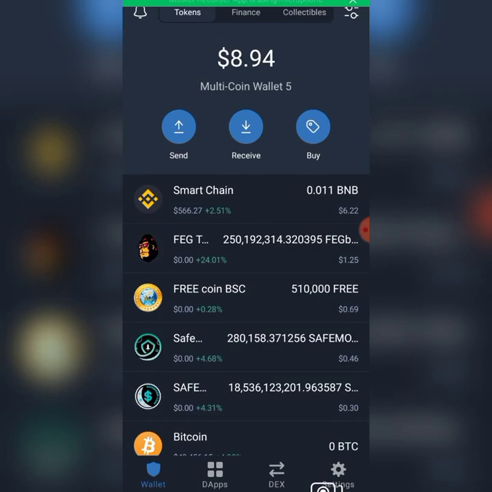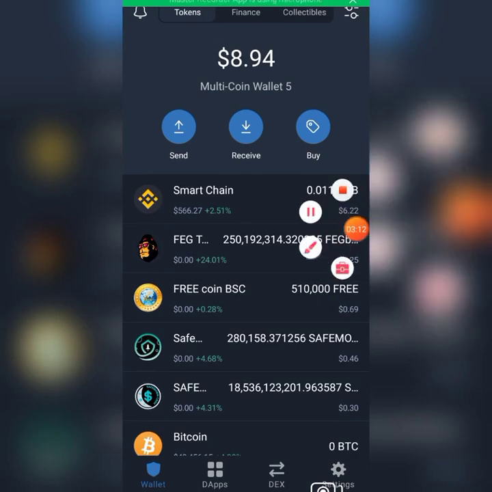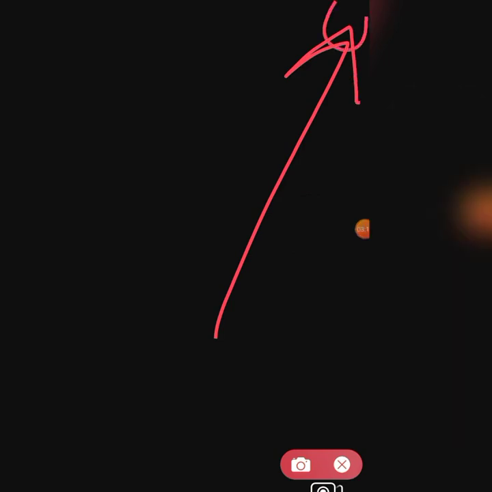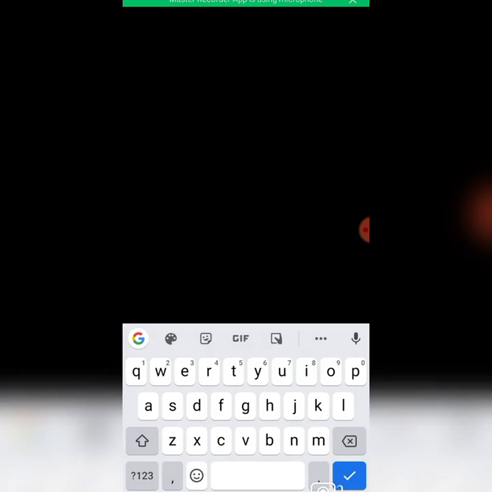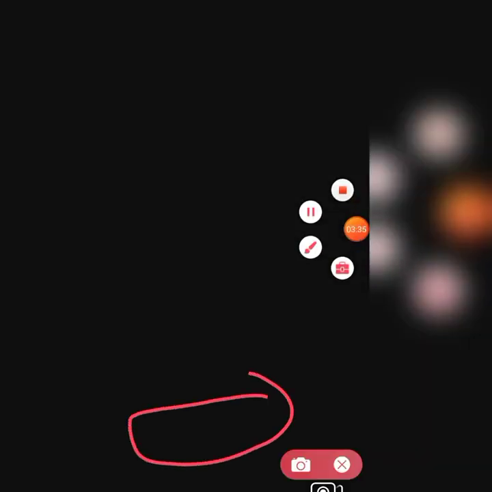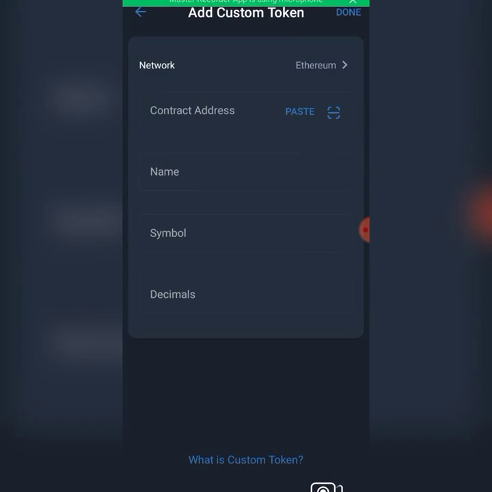You click in this place. Do you see these two hammers here? Just click on it. Once you click on it, you scroll down and you see add new token, add custom token. So you tap on add custom token.